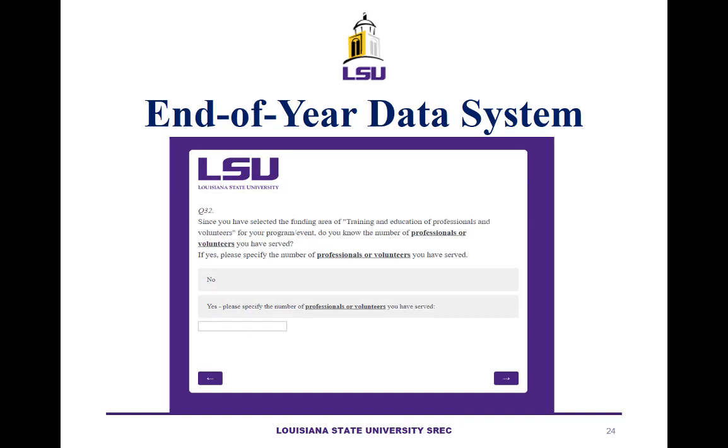If you selected the funding areas, Training and Education of Professionals and Volunteers, you will be asked if you know the number of professionals and volunteers your program or event has served. You must select No or Yes. If you select No, the survey will skip the demographic questions that follow. If you select Yes, you must enter the number served by your program or event and will be asked the demographic questions for those served.